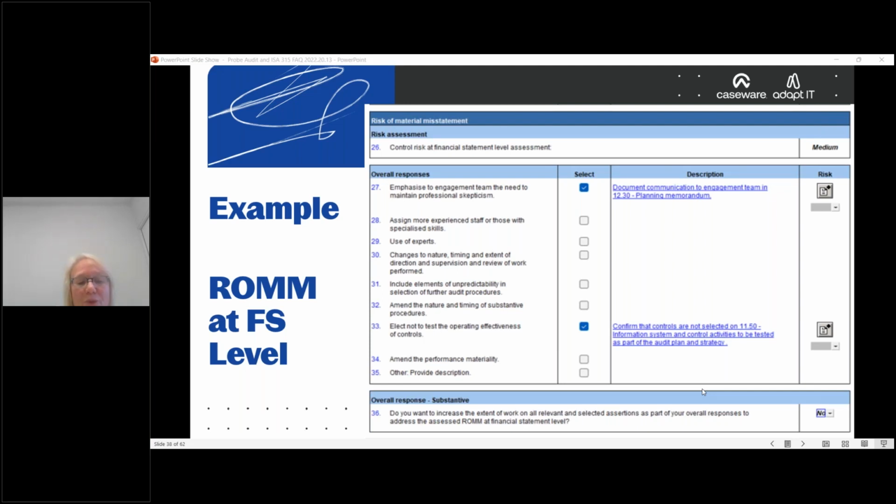Then the auditor will be prompted to consider whether they want to increase the extent of work, taking into account, firstly, the nature of the risks that have been identified, the overall responses that have already been selected, and the understanding of the entity and its environment. Again, increasing your substantive procedures is not a compulsory response in terms of ISA 330. It's one of the responses that the auditor can select in response to the assessed risk at financial statement level. When the auditor answers no to the question, then the ROM at assertion level will not increase.